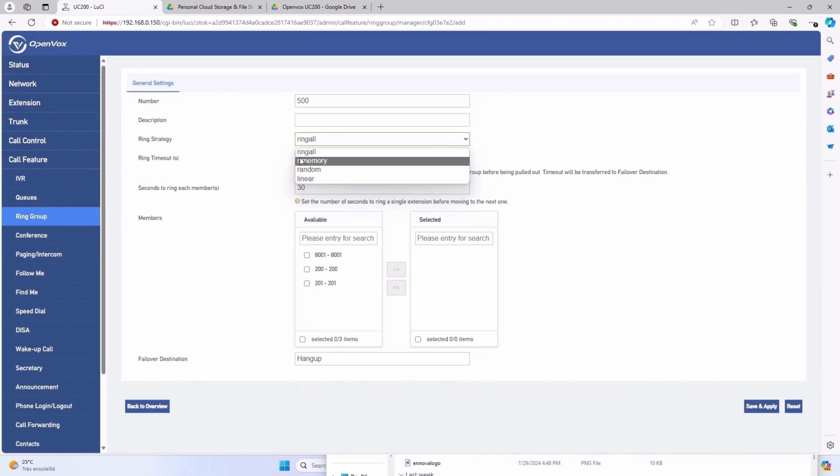The calls for this instance ring all, meaning that all calls will ring at the same time. RPAR memory will adopt a strategy in the following way. The system will first memorize the first extension that receives the call, and it will also memorize the second one, and so on. This way, for the next time, it will maintain this order or respect this order.